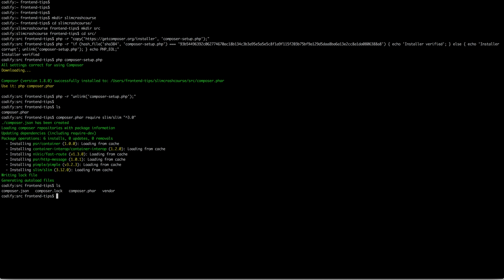If I do a listing of my directory now, we have three new files and directories: composer.json, composer.lock, and the vendor directory, which includes the dependency that we downloaded right away here. Now it's a good time, if you use any version control like Git, to push this code to your repository, and make sure you don't push the vendor directory.